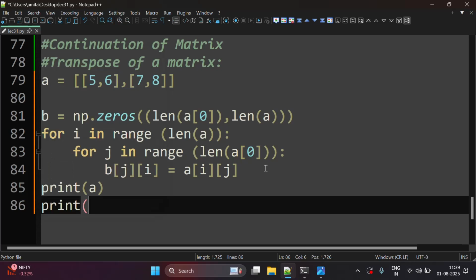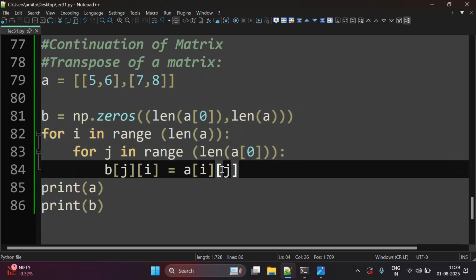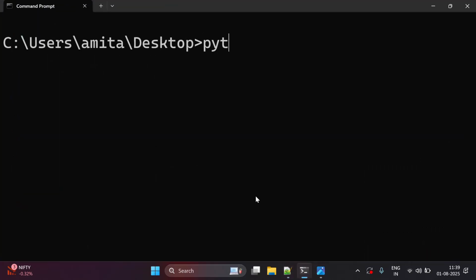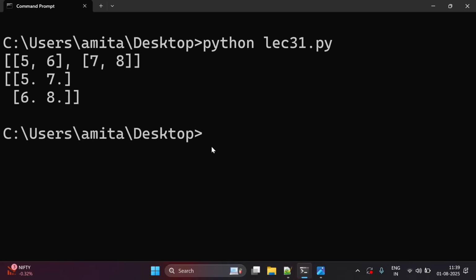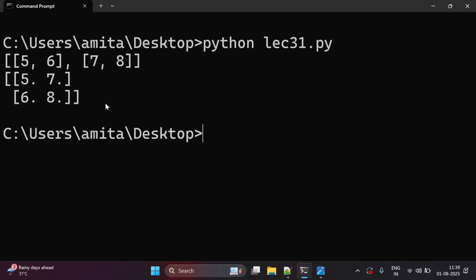Print A, print B. So this program will work for any order of matrix. If we had taken 3 cross 2 or 2 cross 3, any of them, it would work, because this is a generalized way, the logic behind taking the transpose of a matrix. Okay, so let us run this. Here you can see this is matrix A and this is matrix B.